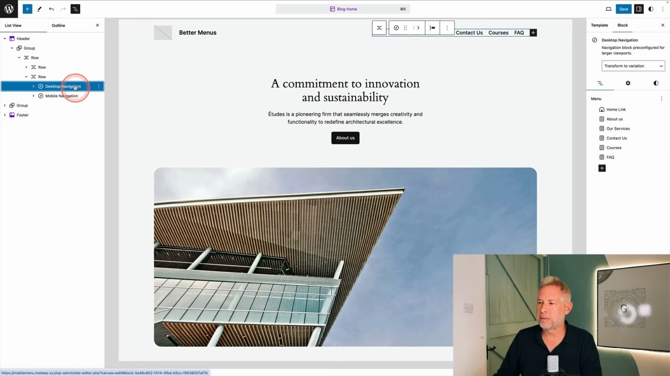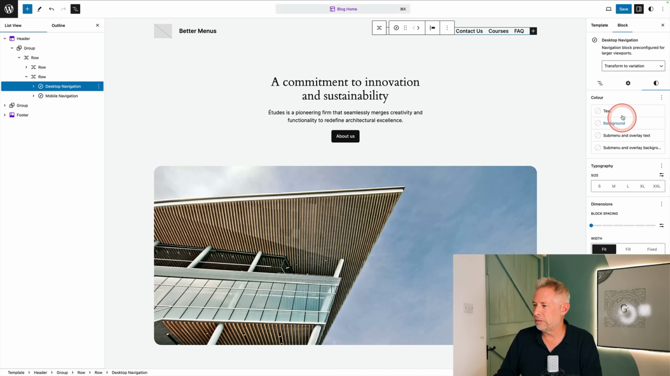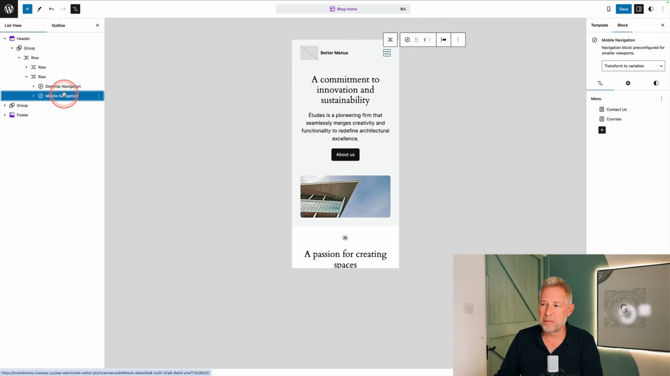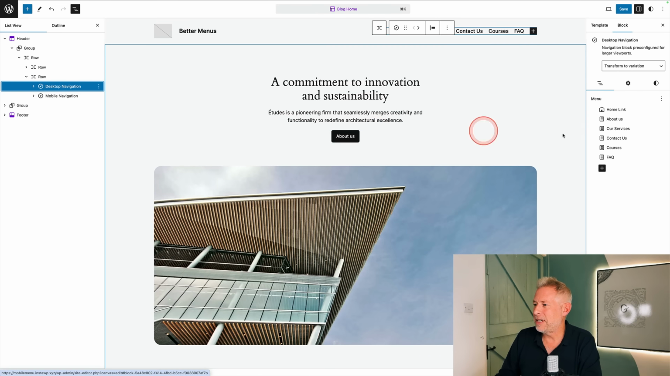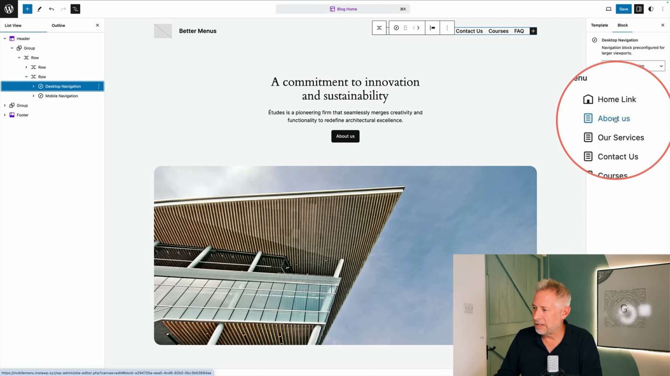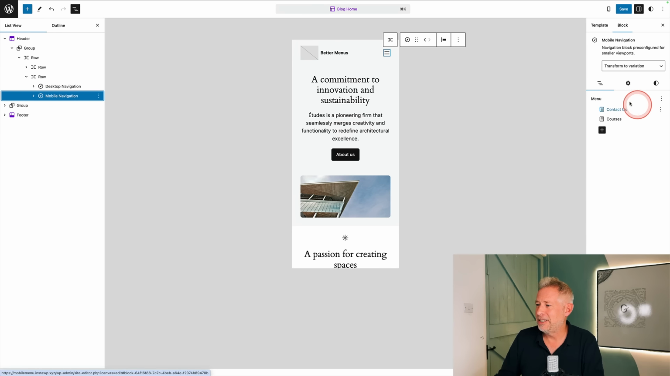So if I click on the desktop navigation, you'll see here, I can go to my styles and I can choose different colors for it. Likewise, if I click on my mobile navigation, I can now go on styles and we can style those independently as well. And also we have different items in our desktop. You can see over here, these are the menu items in my desktop. Whereas if I click on mobile, you see I've only got 2 items. So now we have completely independent menus for desktop and mobile.